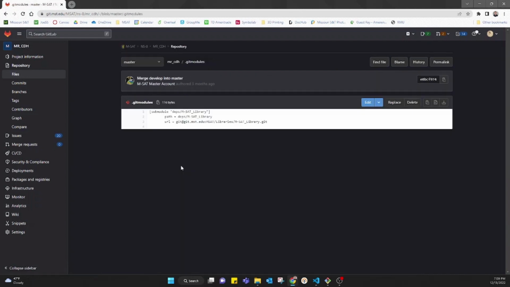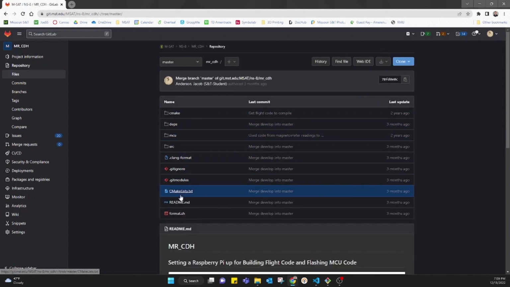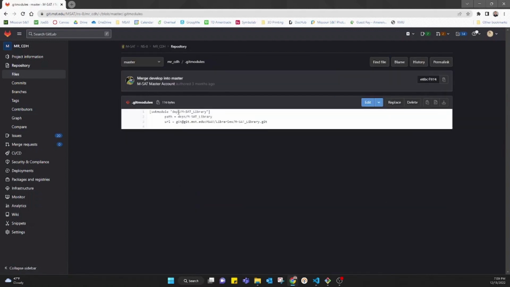The Git module allows you to edit the settings and change things once you have created it. We won't be covering how to change that yet, but this is what the Git module settings look like. I will actually come back here real quick. You can see here the submodule is in deps, which is short for dependency, and this repo is dependent on the MSAT library repo.